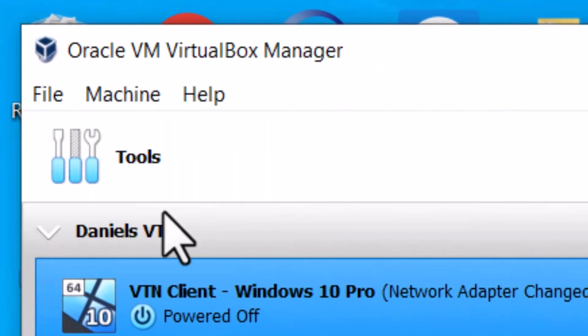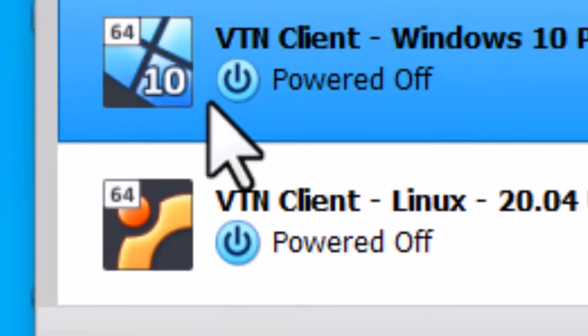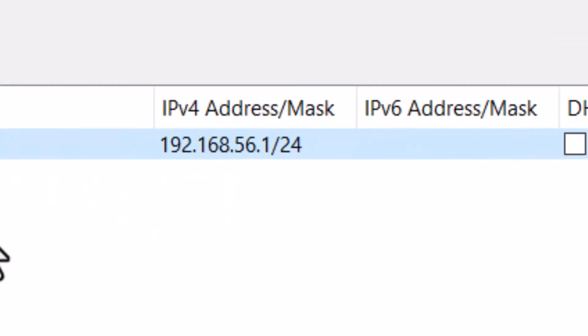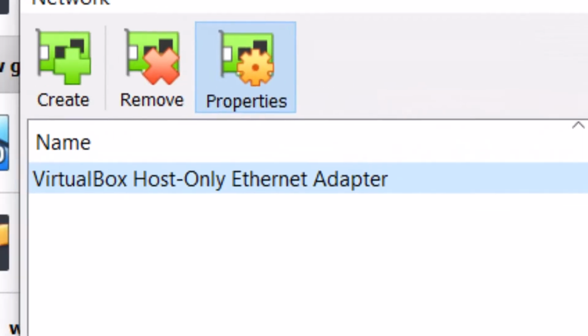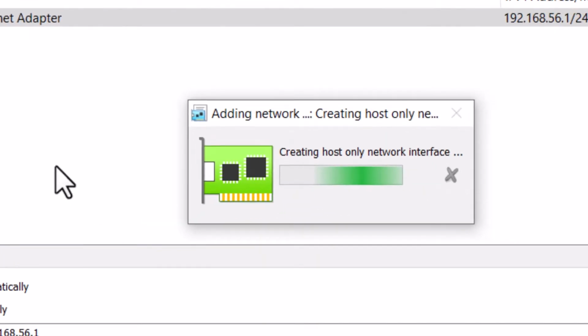Okay, to start with, we're going to go to File and Host Network Manager. Now, by default, VirtualBox comes with a host-only Ethernet adapter. We could modify that, but for purposes of this demonstration, we're going to create a new one just in case that affects anything else in your world. We don't want to change anything. So we'll create a new host adapter.